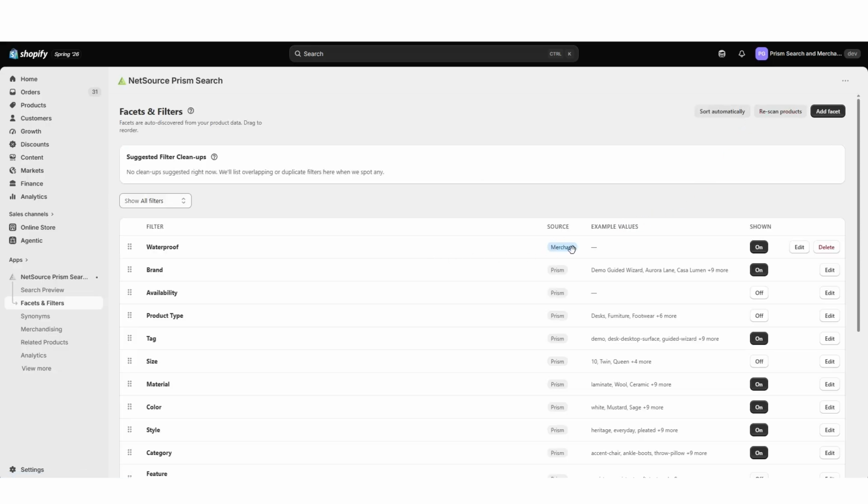And there's our new filter in the list. Look at the source column. This one is marked Merchant, not Prism. That's how you can always tell the filters you created apart from the ones Prism built for you. And because you created it, you'll see a delete button on this row anytime you want to remove it. Prism's own filters don't have that, since Prism manages those for you.